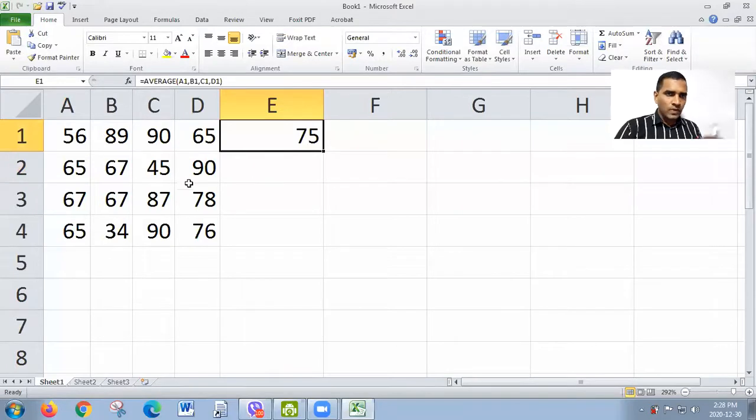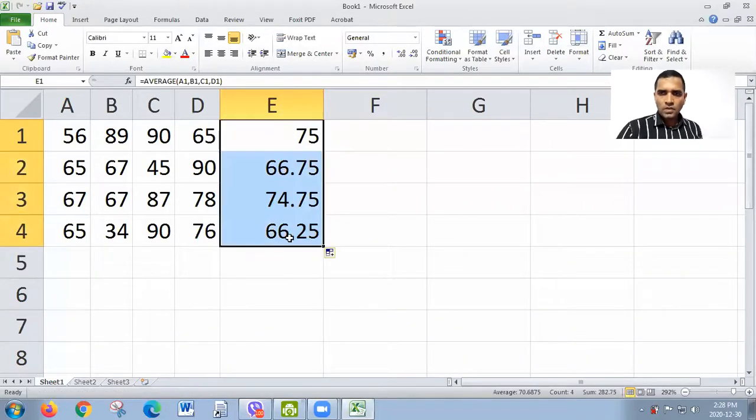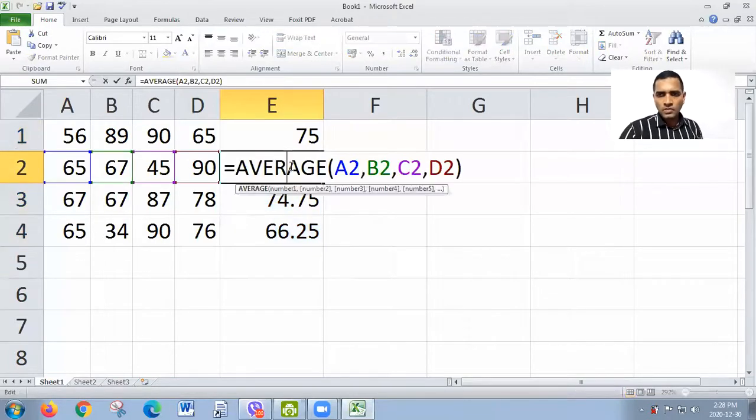So how to find the average for the remaining rows? Just copy and paste. Even dragging the fill handle also is the copy paste method, right? I want to drag the fill handle, click and drag. Now I got the average for all the rows. Check it, double click and check. Equal average A2, B2, C2, D2. I typed equal average A1, B1, C1, D1. Now they are changed because now I am in the next row. So row numbers are changed.